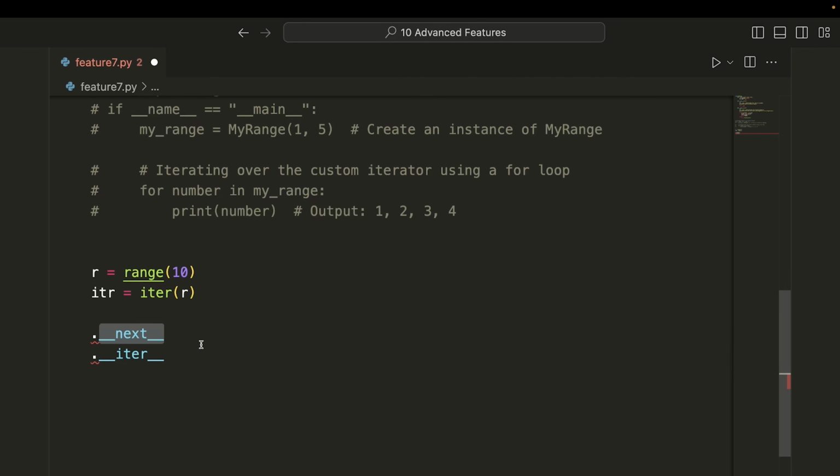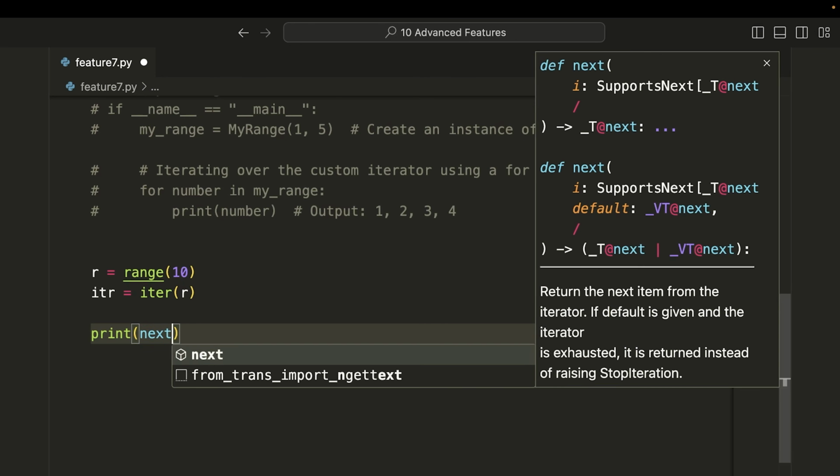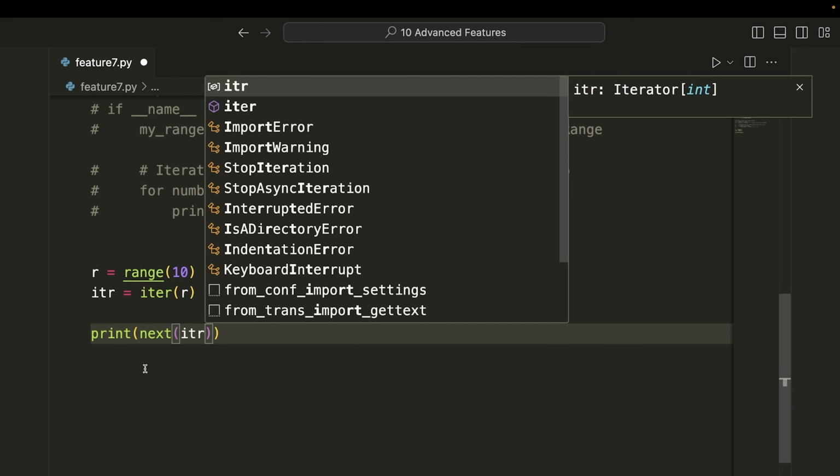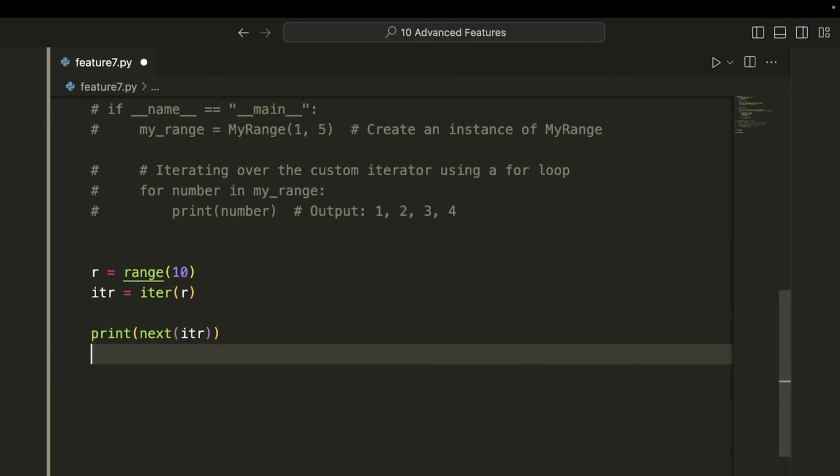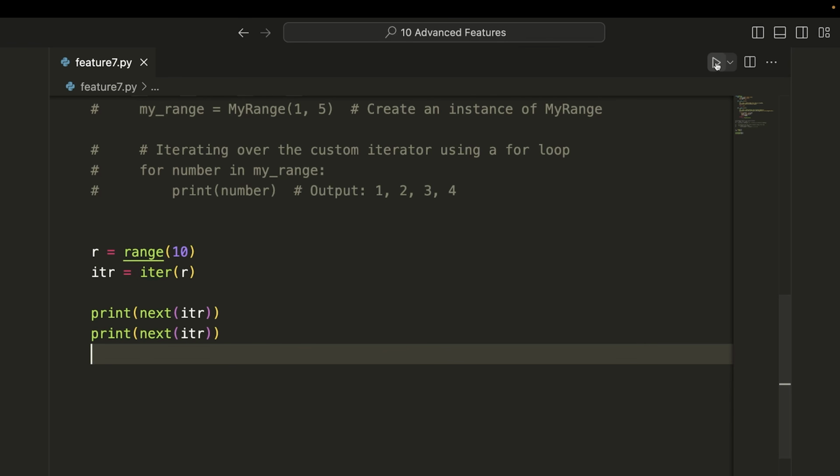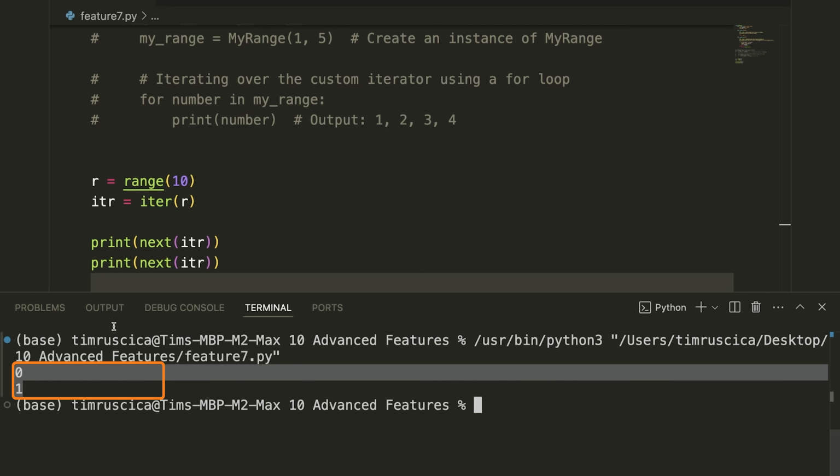The next function is what gives you the next value in the sequence, and these are actually the functions that a for loop will use implicitly. So let me show you step by step here. What I'm going to do is print next on itr, and we're going to do this 2 times. Let's execute the code, and notice that we get 0 and 1.